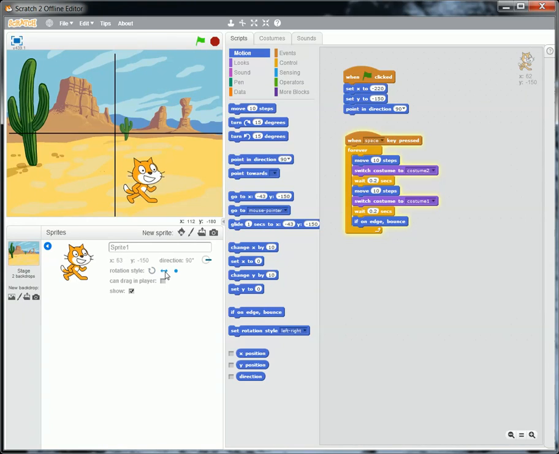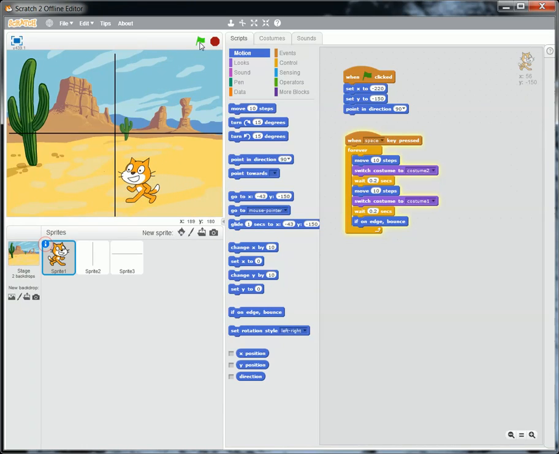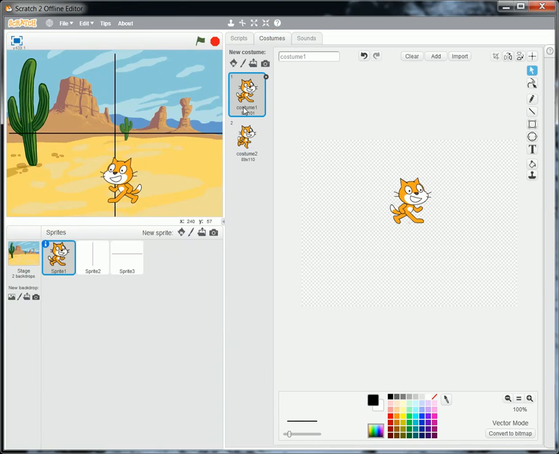Okay, I want it to actually turn around and point in the direction that he's walking, which seems to be a little more realistic. Okay, I'll stop that right there. And that's how we can use the costumes, and several costumes, to make a cat or an object look like it's walking. You could have more costumes that maybe put a hat on his head or something like that. There's really no limit to that.